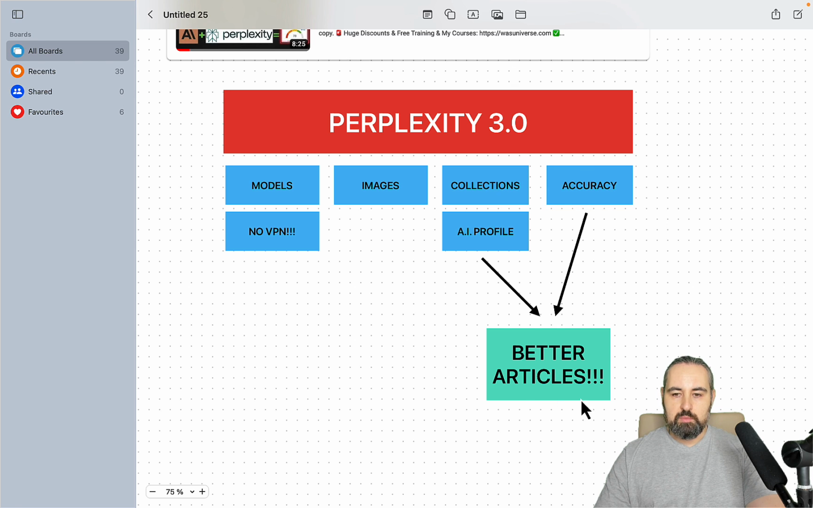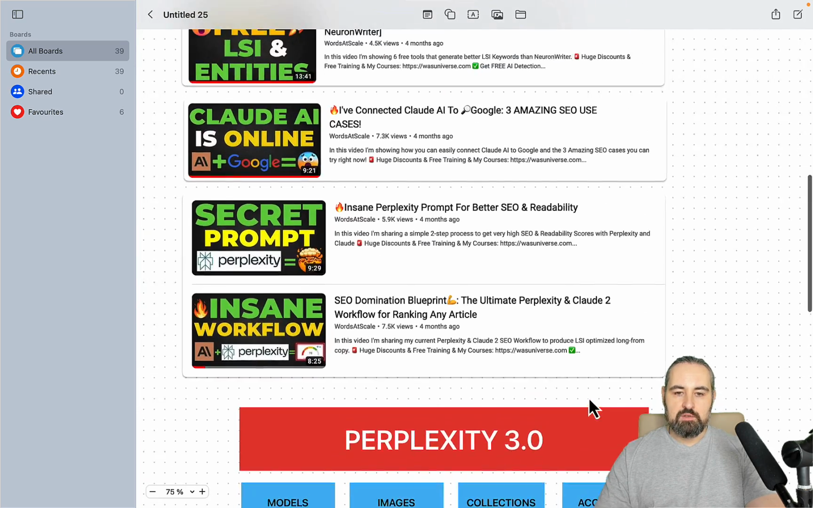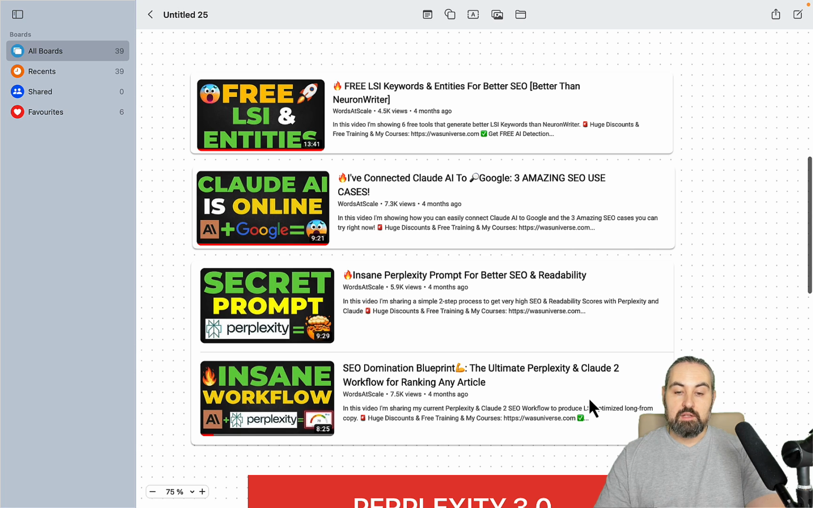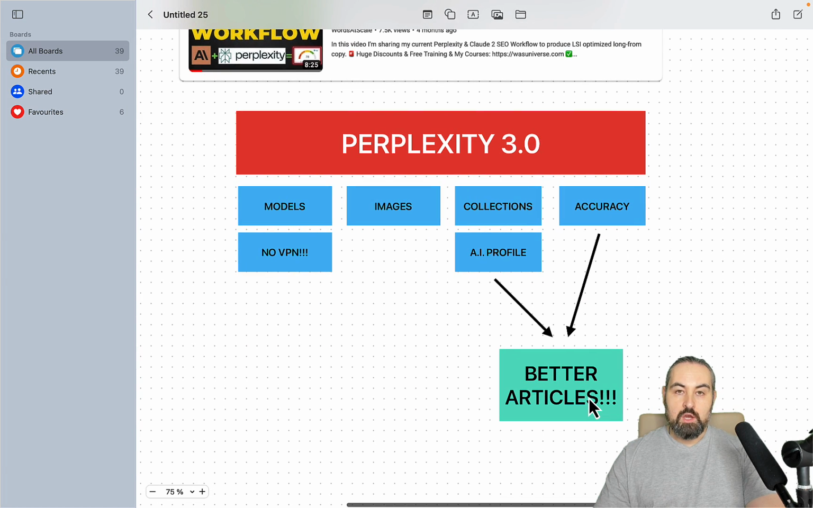And this in short means that if you're on a budget, if you just have $20 and nothing else, Perplexity 3.0 is actually the best choice for AI copywriting that exists right now. This is my opinion. I won't be using Perplexity to write all of my articles, but I've written articles with Perplexity only and they ranked like crazy. Now I understand why.